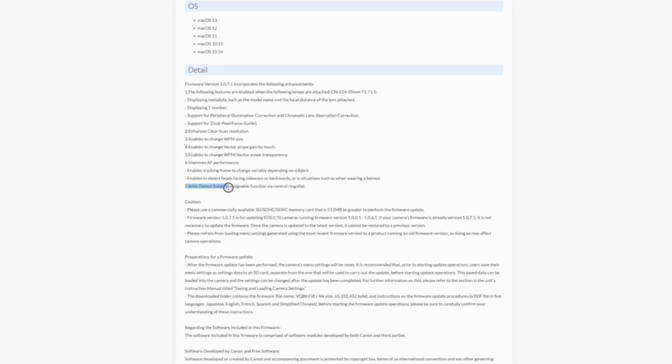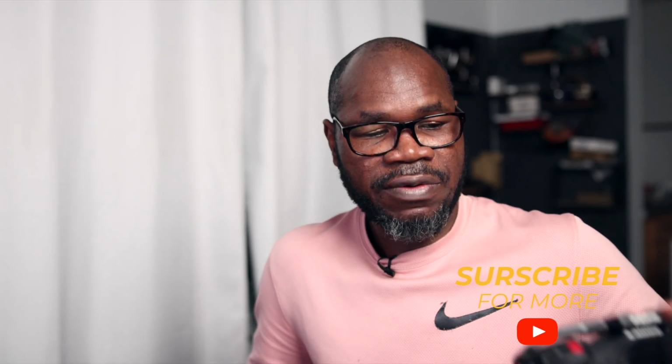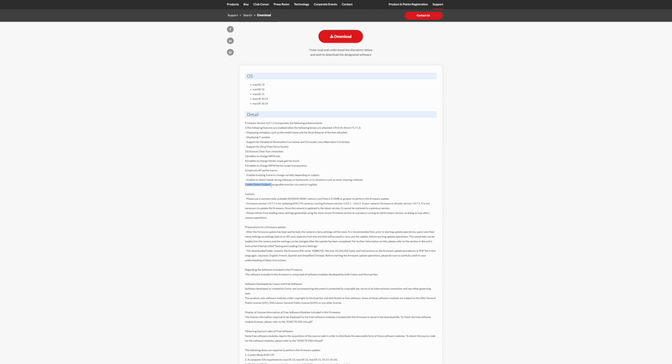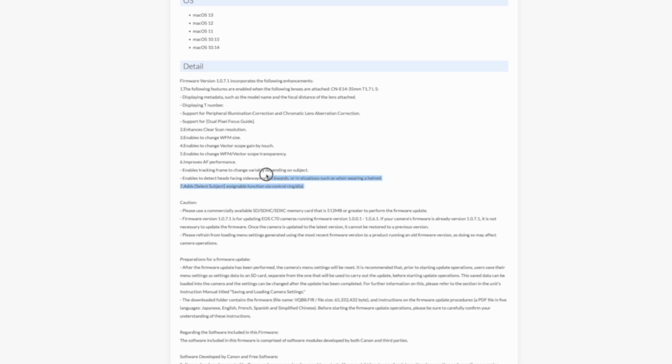And number seven, add select subject as an assignable function via the control ring. Basically, when you have the lens, the control ring at the top of the lens, you can assign it. Now you cannot assign it. Excellent. So those are the improvements that this new firmware update brings.